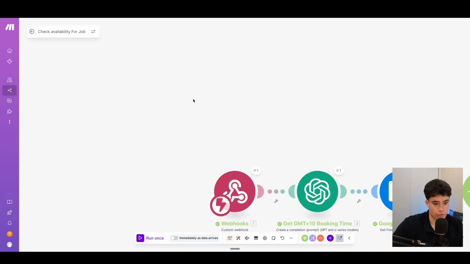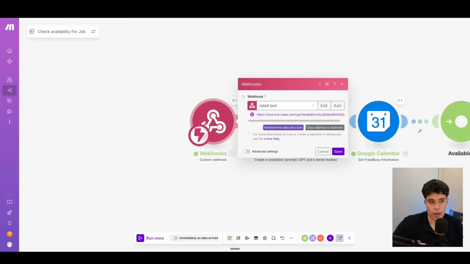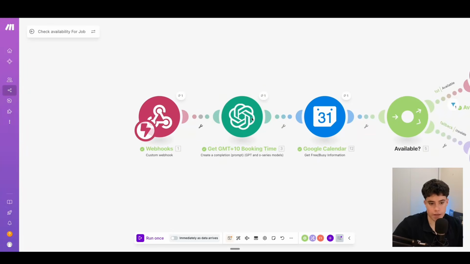So the first module for this automation specifically is going to be the webhook. That's going to be the same webhook address that we have inside Retell. So that's how we can connect it. And then from there, it's going to contact OpenAI, and it's going to get a booking time. Again, this is going to be in GMT plus 10 time.